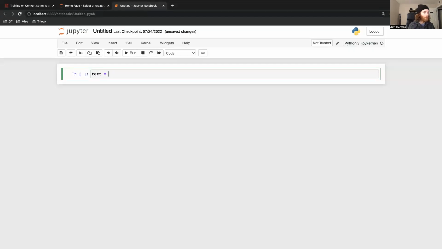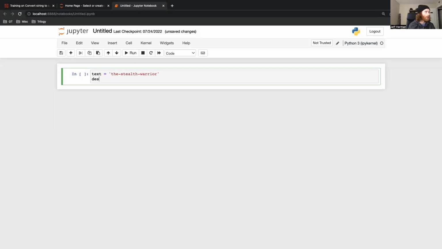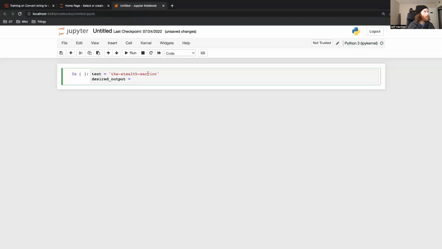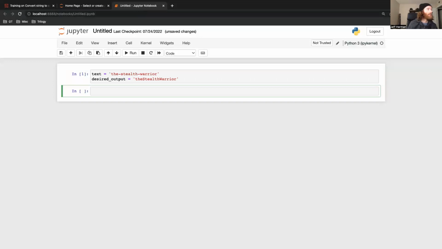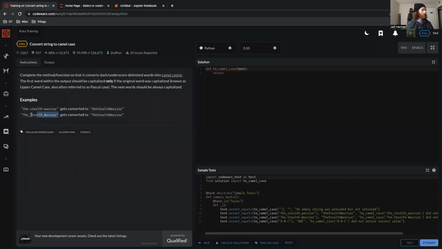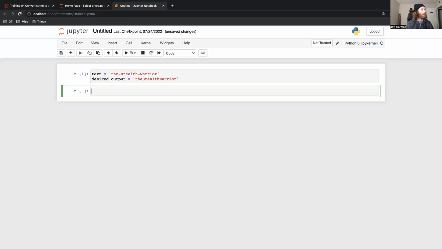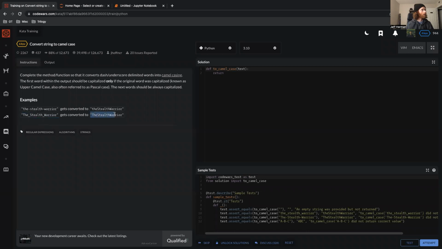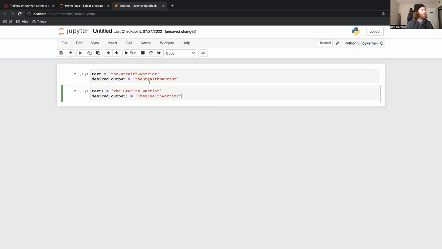So text equals this, and then desired output equals, what do we want this to look like? We want it to look like this. And then we have another test case. Text one, then desired output one equals this. All right.